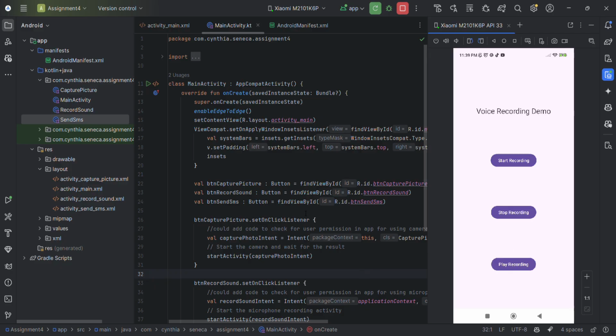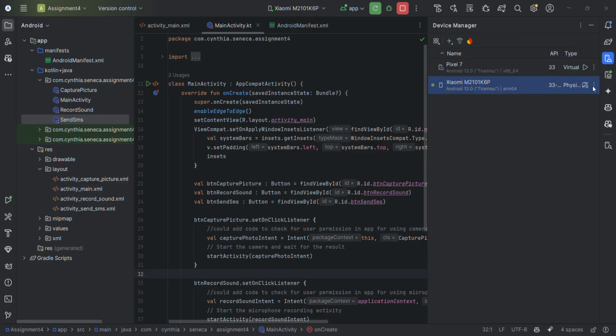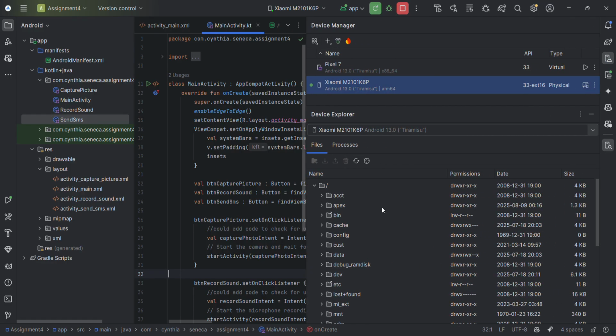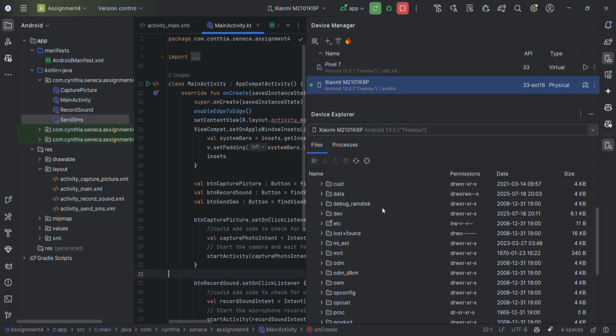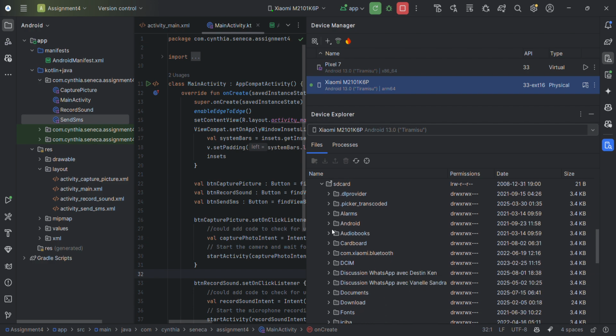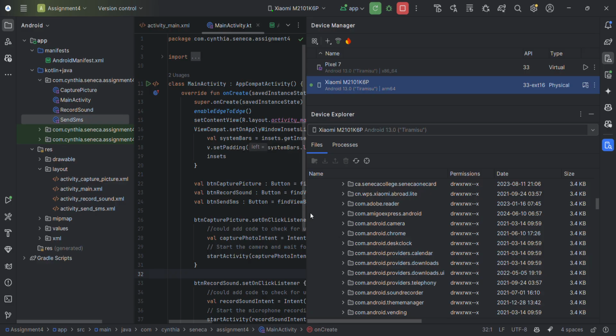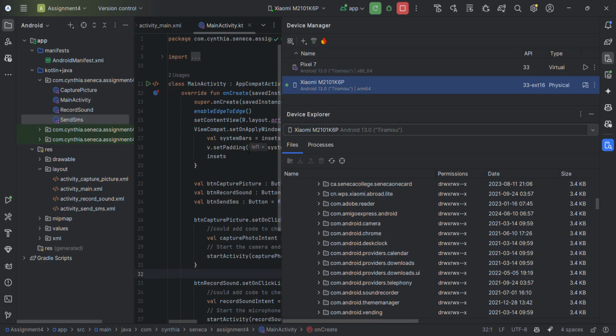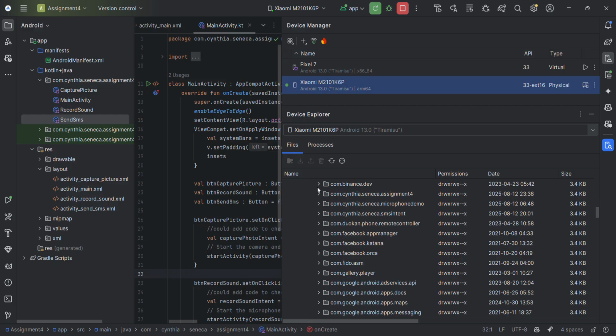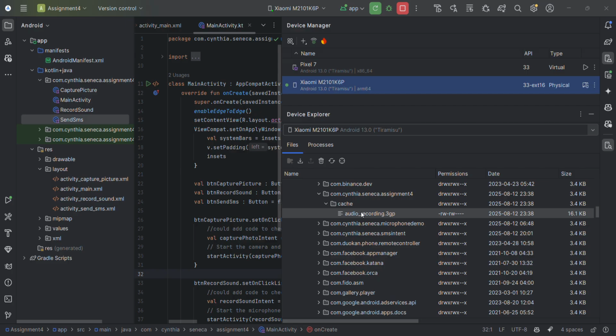So the recording stopped. And then to play the recording, basically I just click on the button, but since it's from the emulator, we can't hear anything. So I'll just open that in the device explorer just so we are sure that we have everything that works perfect. And it's in SD card, Android data. I'll just look for the name of our file, which is this assignment 4. So this is it, com.cynthia Seneca assignment 4 cache, and I have my audio recording here.